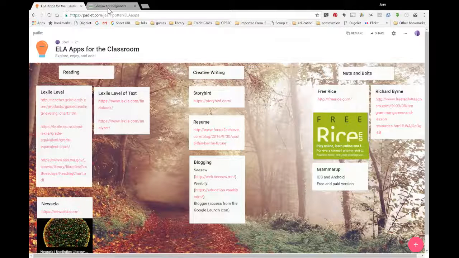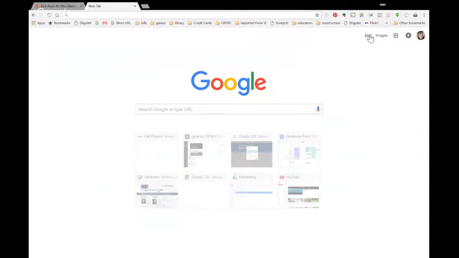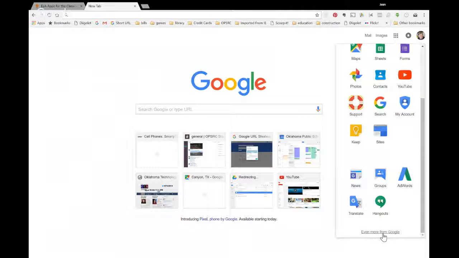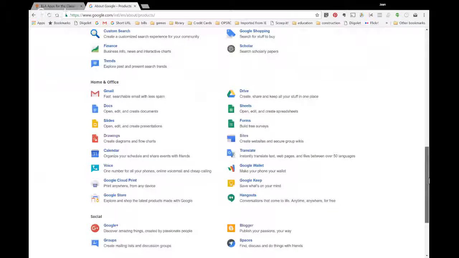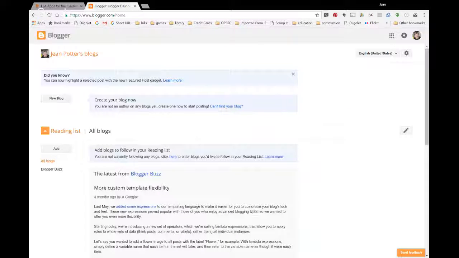To get to Blogger, let me go to here, find my home site, and I would go to Blogger. I click on the Google Apps icon over here, go to More, and in my case, it's not up anywhere else, so I would go to Even More from Google, scroll down to Blogger, which is down toward the bottom of the page, and there's Blogger, so I could set up a blog there.